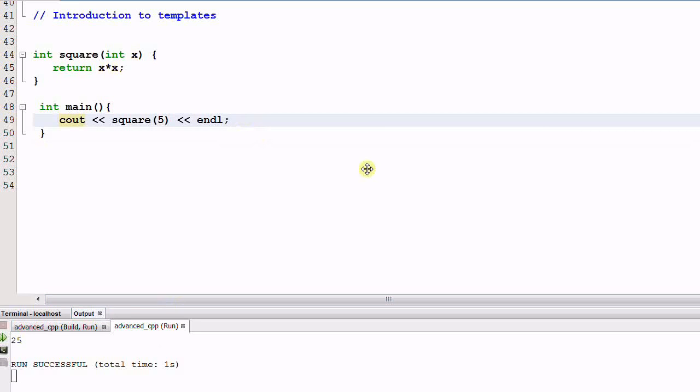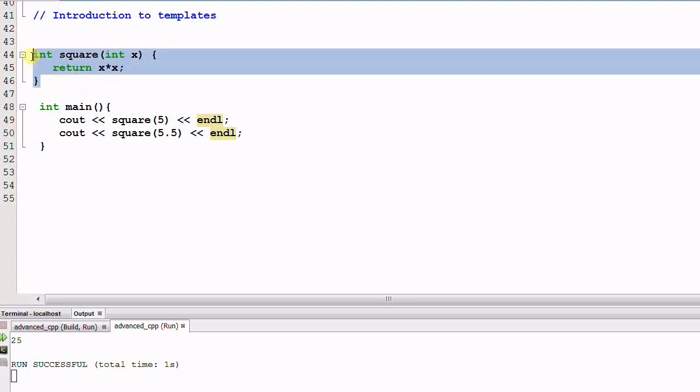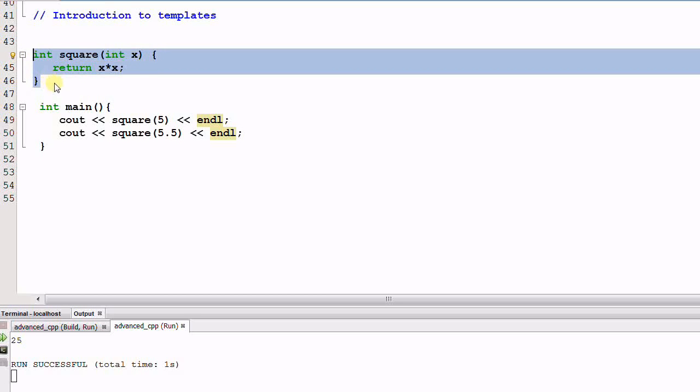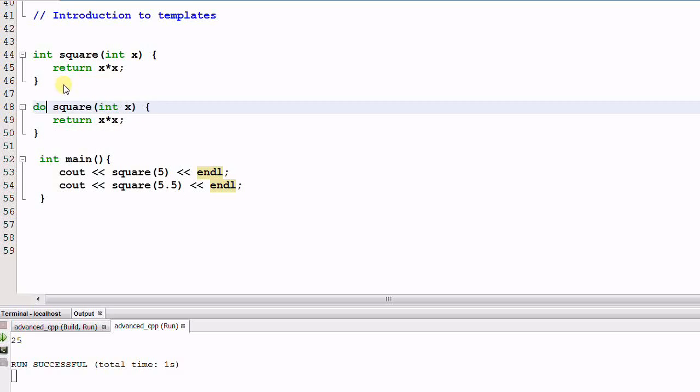This is good. However, later on I want to print out the square of 5.5. It's a double, so this function can no longer be used because it only works with integer. So I have to make a copy of this function and change the type to double. And run it. So the first one prints out 25 and the second one prints out 30.25.